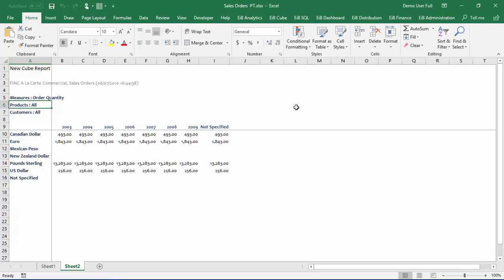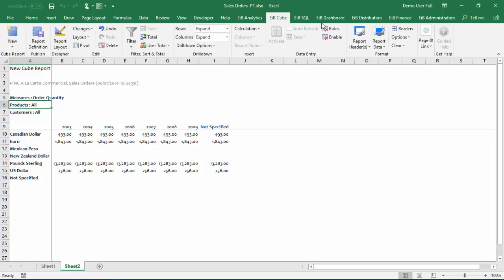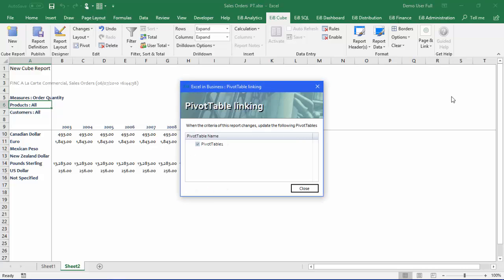In 2.18, that concept has been extended not to just link EIB reports to each other, but also link EIB reports to a pivot table. So the way you would actually do that here is if I go into the cube ribbon here and pick the linking, you'll see that slice linking now, instead of just taking you straight to which EIB reports you want to do, you could link to an EIB report or to one or more pivot tables. And here I've just picked the pivot table.